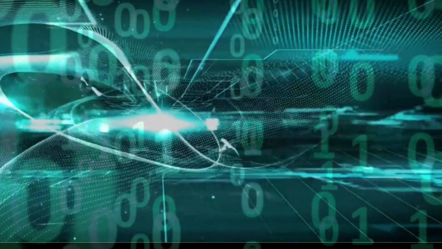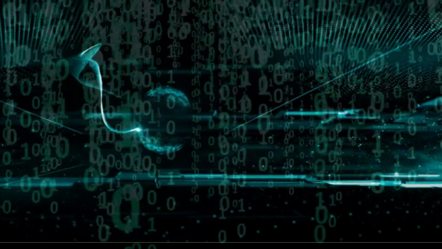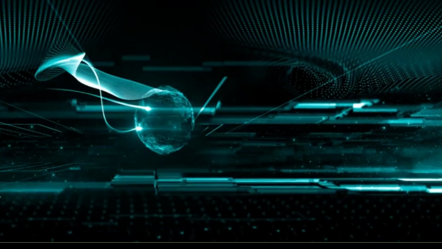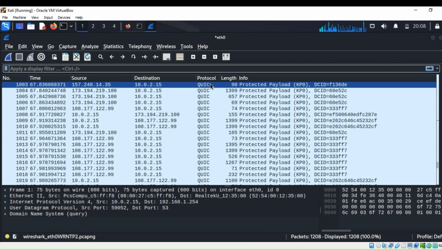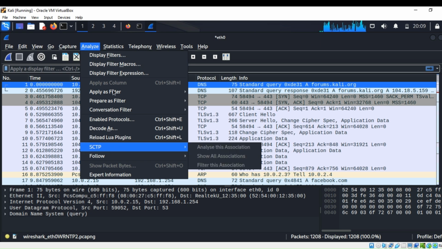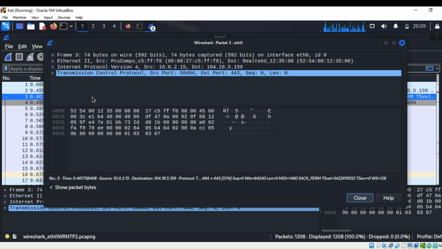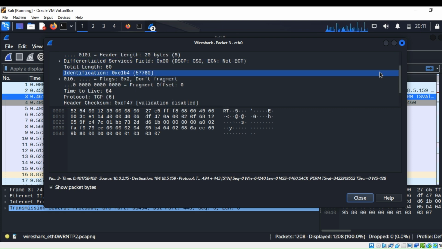So today we are going to talk about network monitoring and management using Wireshark. Wireshark is a very powerful tool that allows us to capture and analyze network traffic, helping us troubleshoot issues and optimize our network performance.